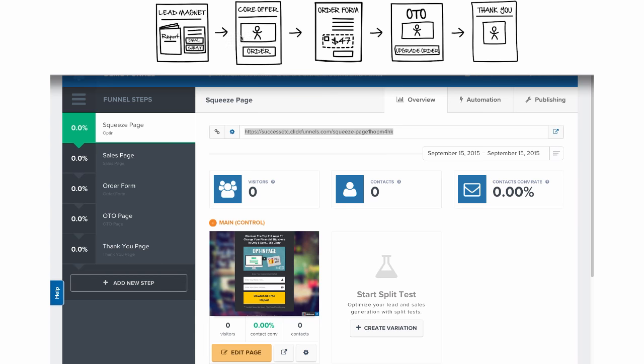Isn't that crazy? We've got our squeeze page, we've got our core offer, we've got our order form, we've got our upsell, we've got our thank you page. We have everything we mapped on the whiteboard done here in a very short period of time. Is that crazy? This was not possible a year ago. It was not possible at all the entire first 10 years of me doing this business, but now it's possible for you.